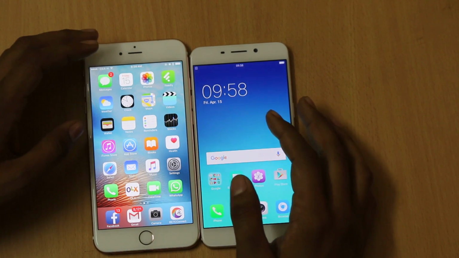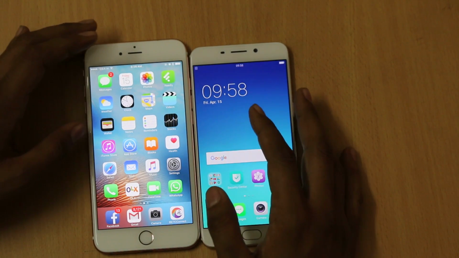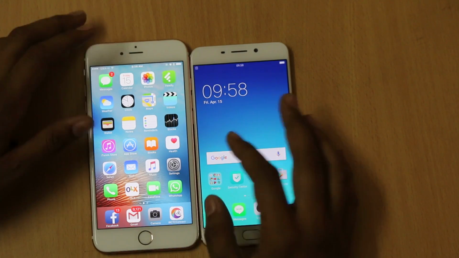In today's video I am sharing the quick camera interface review of the iPhone 6s Plus and the Oppo F1 Plus.